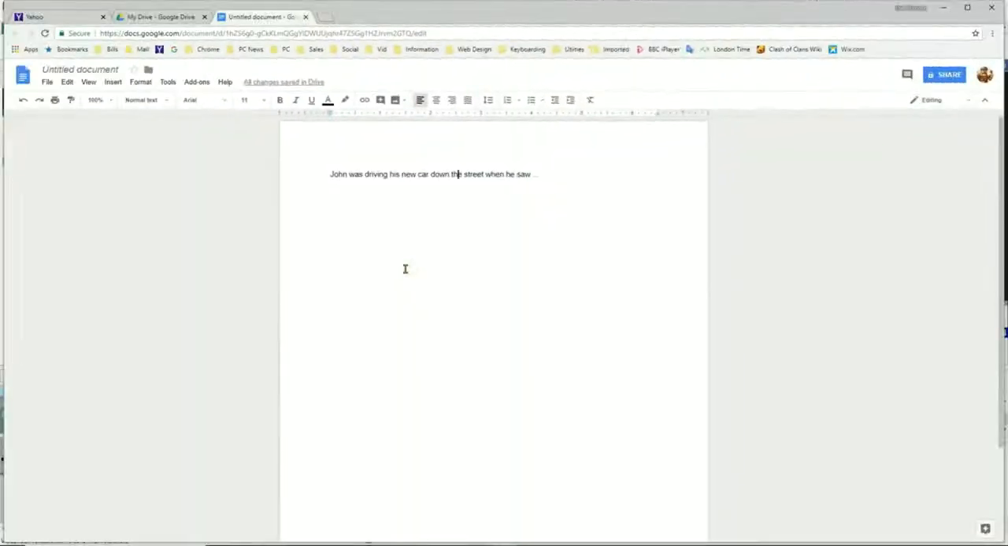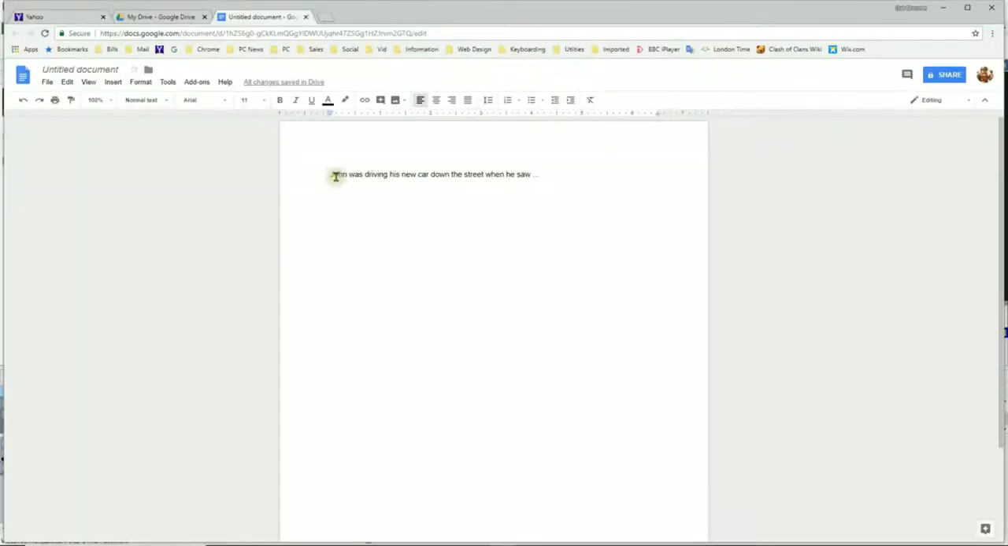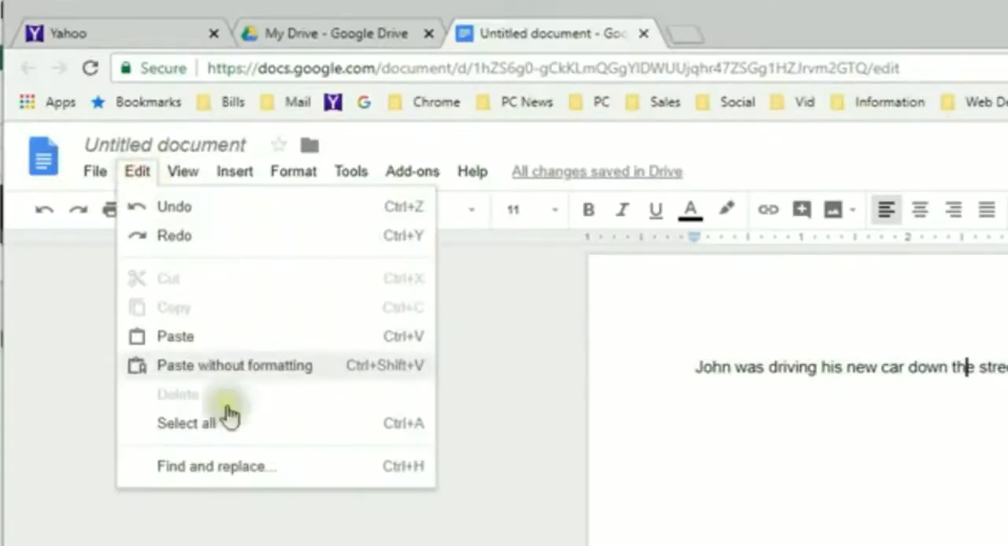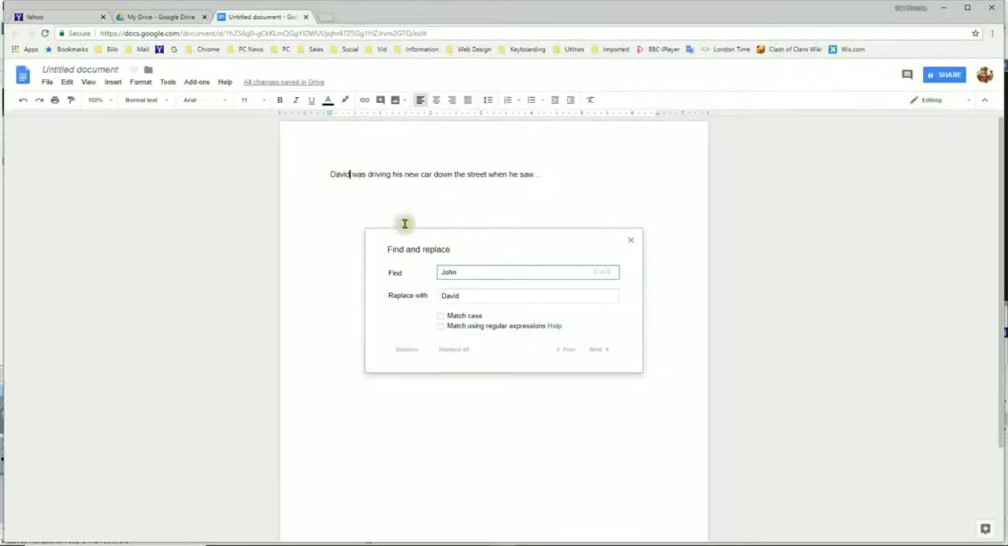So let me show you how Find and Replace works. Here's a short little sentence. John was driving his new car down the street when he saw. So if I wanted to change John to the word David, I go over here to Edit, click on Find and Replace, find the word John, and replace it with David. Then I can say Replace All. And every time the word John comes up in my document, I replace it with the word David.